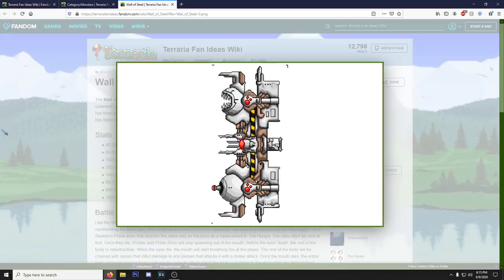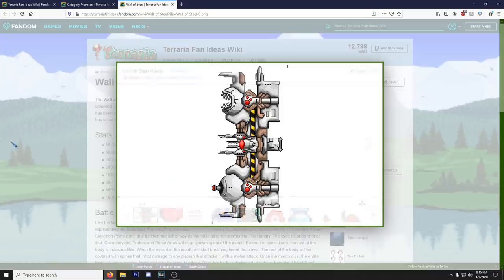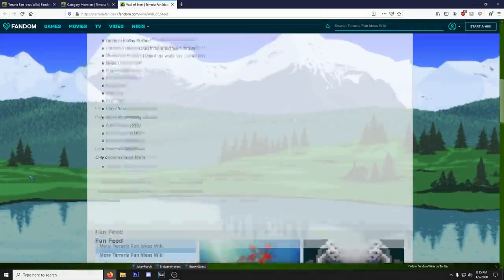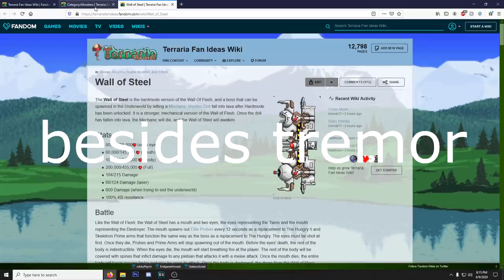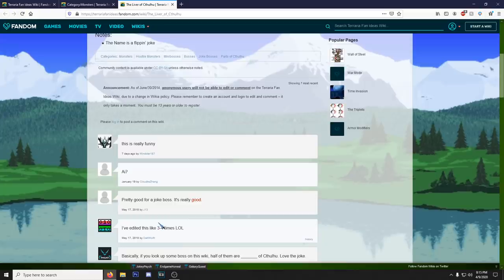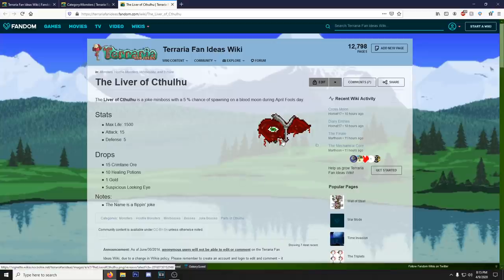That looks pretty cool. It looks like they got the Destroyer here, Retinazer and Spazmatism, whatever their names are. And I can get behind an idea like this. Maybe not in Vanilla Terraria, but Modded Terraria, we need another Wall of Flesh type boss. You got the Eye of Cthulhu. You got the Brain of Cthulhu. What about the Liver of Cthulhu? I don't know if this is what livers look like, honestly. I'm pretty sure livers don't have eyeballs, but I guess brains and eyes don't have teeth, so whatever.